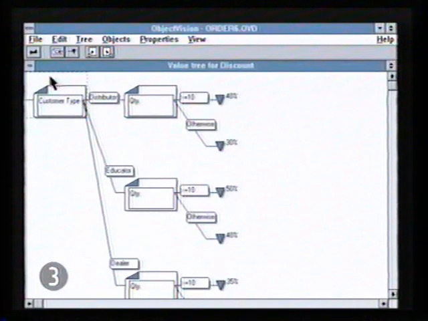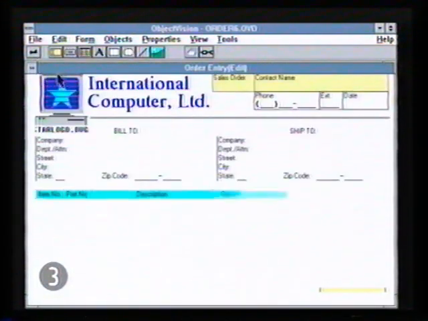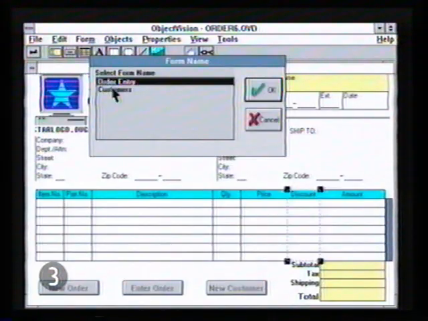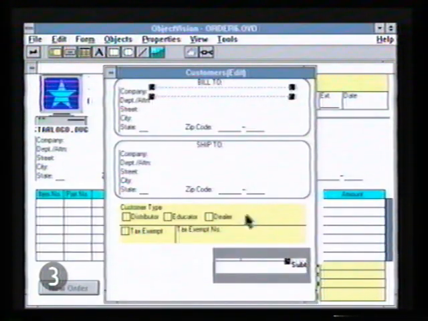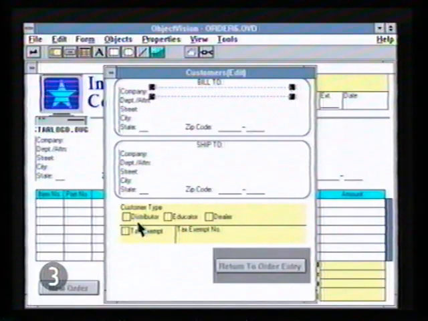Incidentally, while I'm on that topic, I'd like to return now to the other form in our order application, our customers form. And I'd like to point out something I think you'll find very interesting. Here's the customer type field, which we created as a checkbox in our previous lesson. You may recall my saying that the checkbox choices in the field are automatically generated. Now notice that the new customer types we've just added, distributor, dealer, and educator, have automatically been added by Objectvision into the field as new checkboxes. In fact, the branch conditions for different customer types we've just been creating in our value tree are what determines the automatic generation of checkboxes in this field.